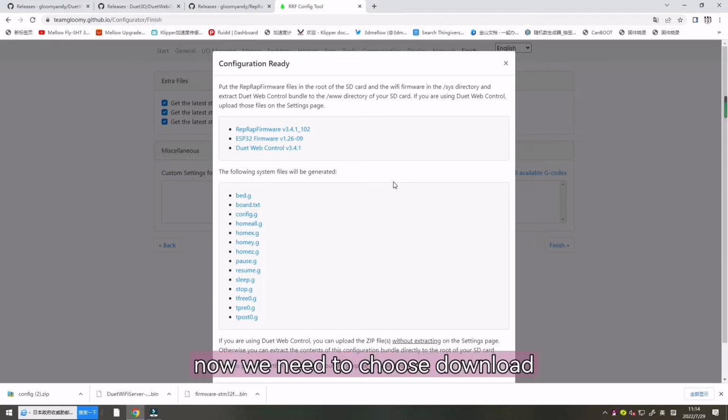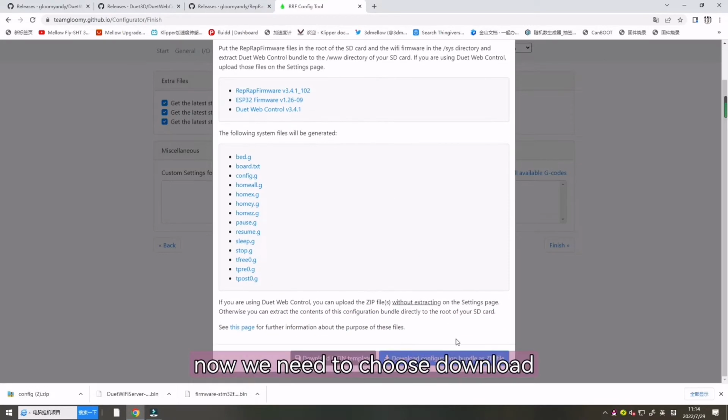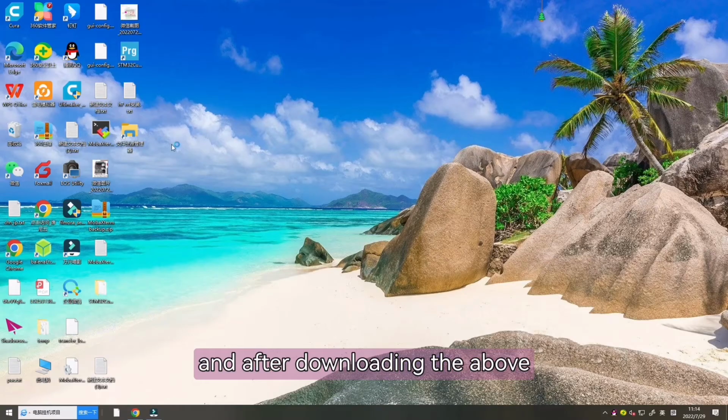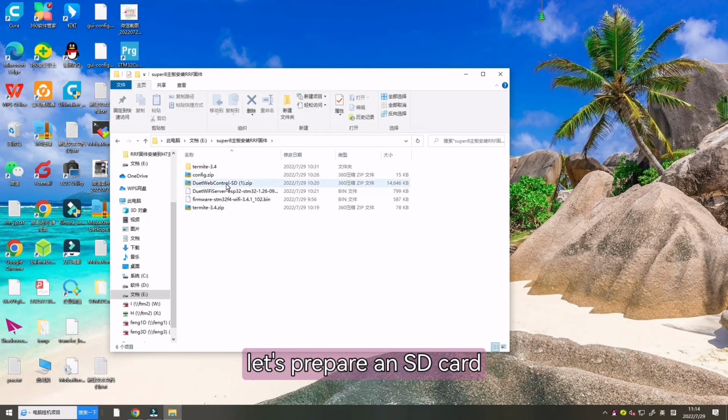Yes, now we need to choose download. Well, let's wait. Yes, this one we need to download. Okay, after downloading the firmware, let's prepare an SD card.